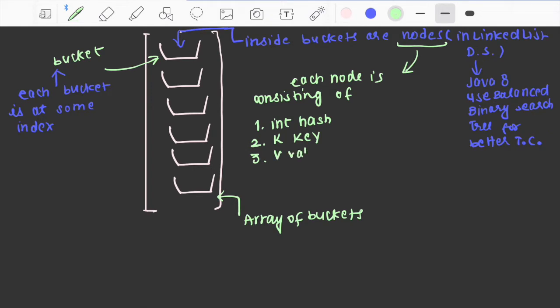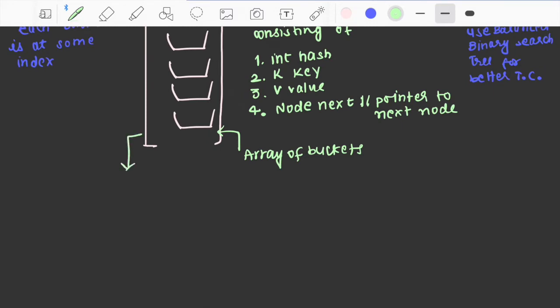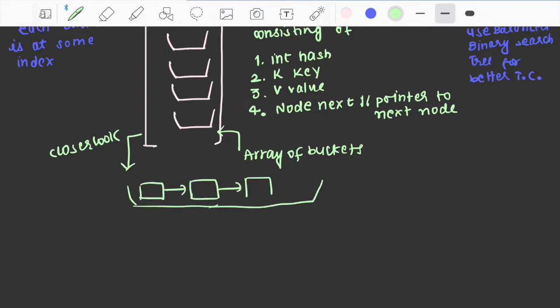This is one of the most important parts of understanding hashmap. This particular structure should be clear to everyone who wants to learn about hashmap. If you look closely at a bucket, you will see that each bucket is basically a linked list, as we just talked about. And each node then will be having four different properties.